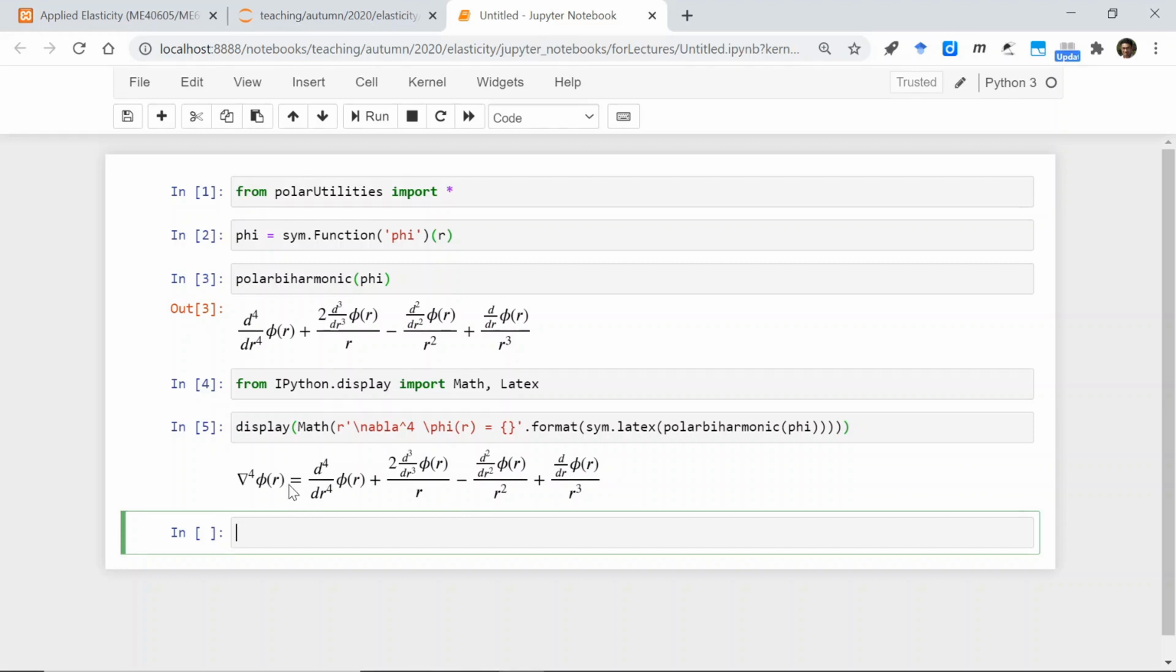Please note here that this del 4 phi of r that is written is just the clear-cut typesetting. So this is the cosmetic part. It is just displayed here, but this is the one that has the actual mathematical life behind it.